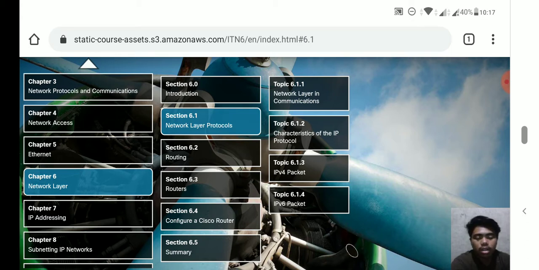And for our IPv6 packet, the limitations of IPv4 are IP address depletion, Internet routing table expansion, and the lack of end-to-end connectivity. As I understood, the latest is IPv6, and IPv6 is more efficient and more powerful than IPv4, but still IPv4 is used.